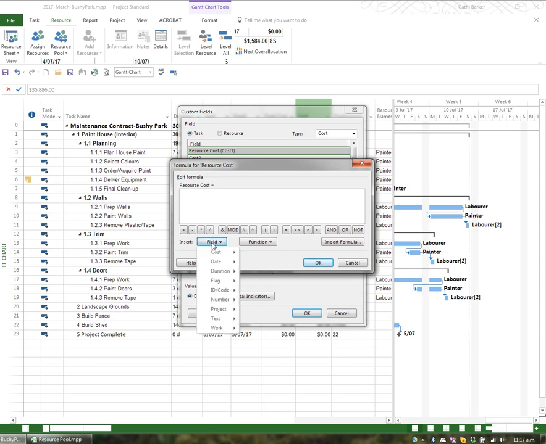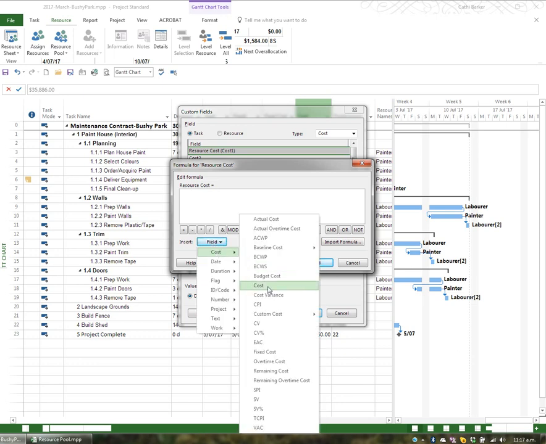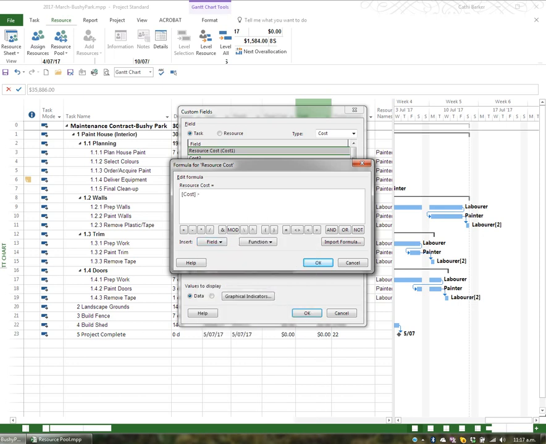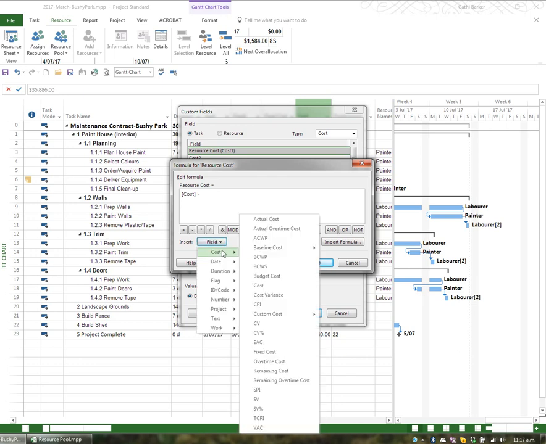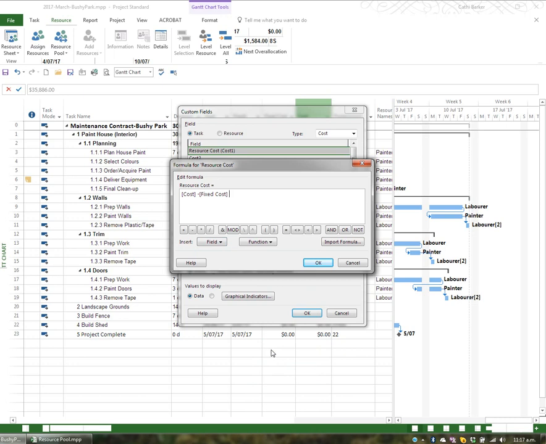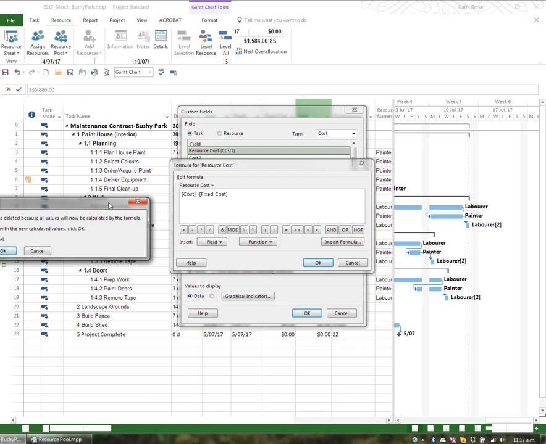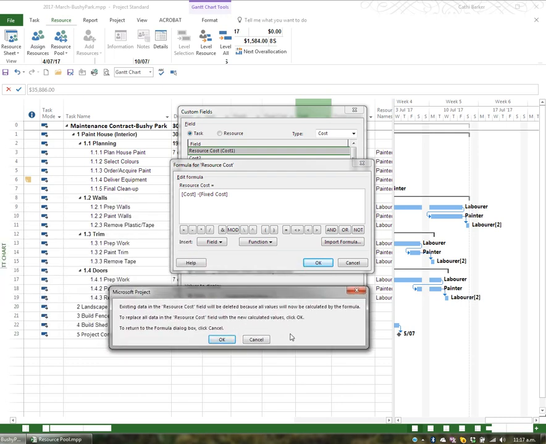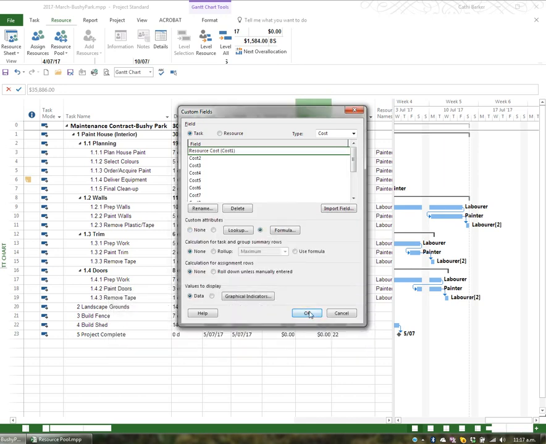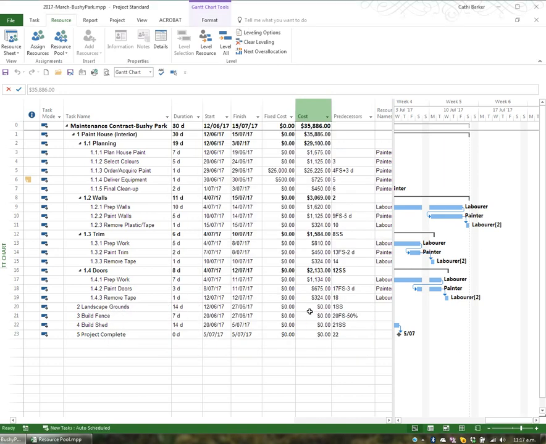Well, it's a field, and it's a cost field, and it's called cost. Remember, cost is total cost. So it's the total cost minus a field in the cost category called fixed cost. Total cost minus fixed cost will give you the resource cost. So I click OK. It says if you've done any data entry into that column, you will now lose it. So I go OK again, and then I go OK again. So I've created a custom field. Now I need to insert it.